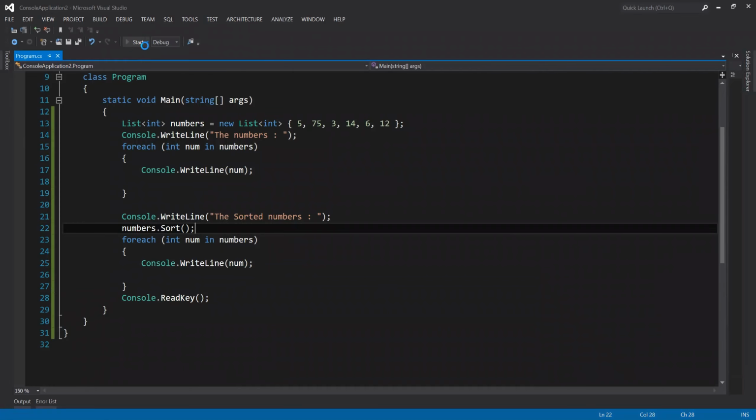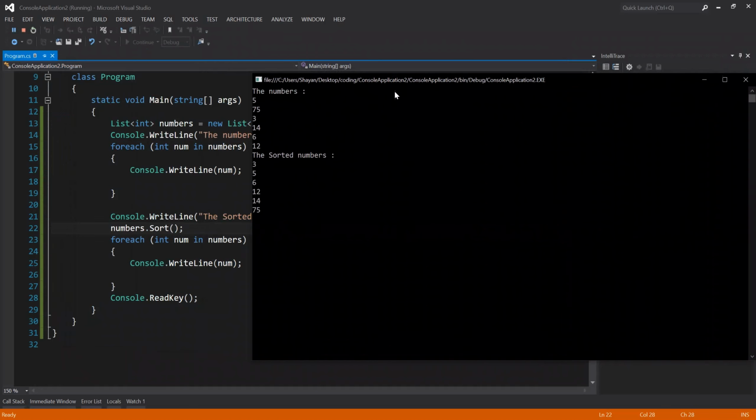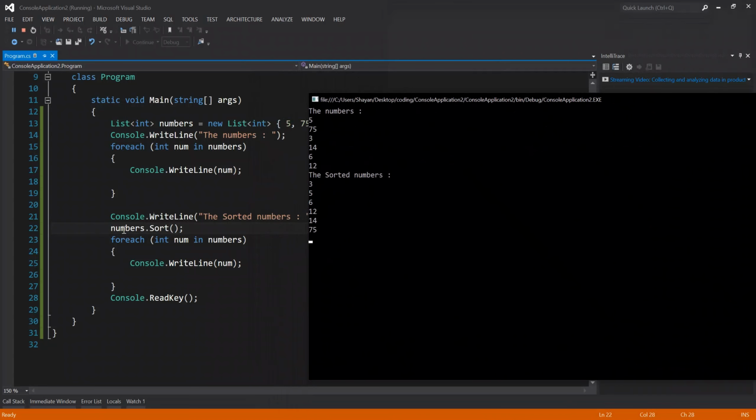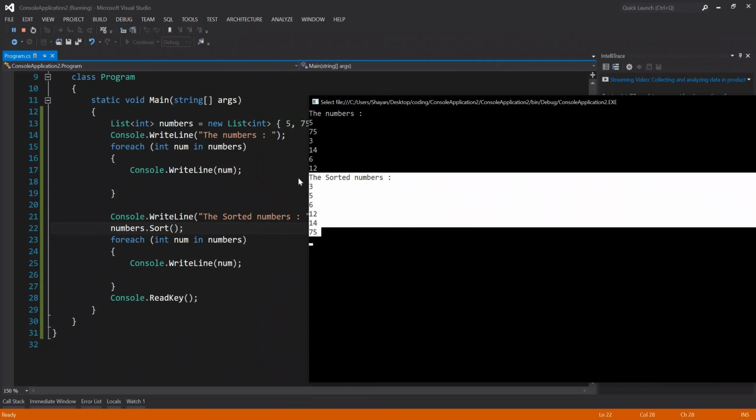So let's see the output. So you can see the sorted numbers are 3, 5, 6, 12, 14, 75. It's the sorted version of my list, and this one is just the unsorted version. It's the default version of my list, which I entered here. And this line here, numbers.Sort, just sorts the numbers in my list, and you can see the output here.